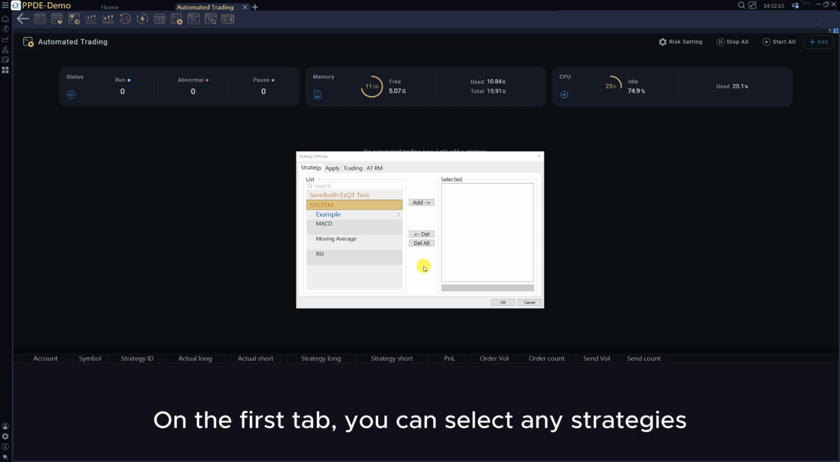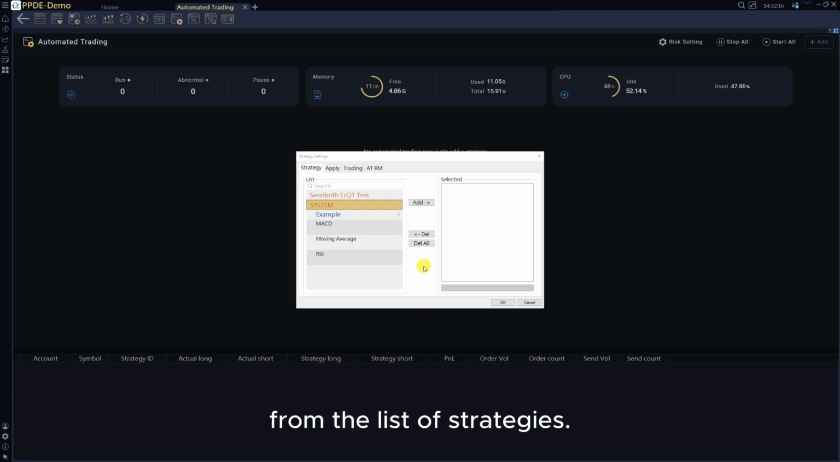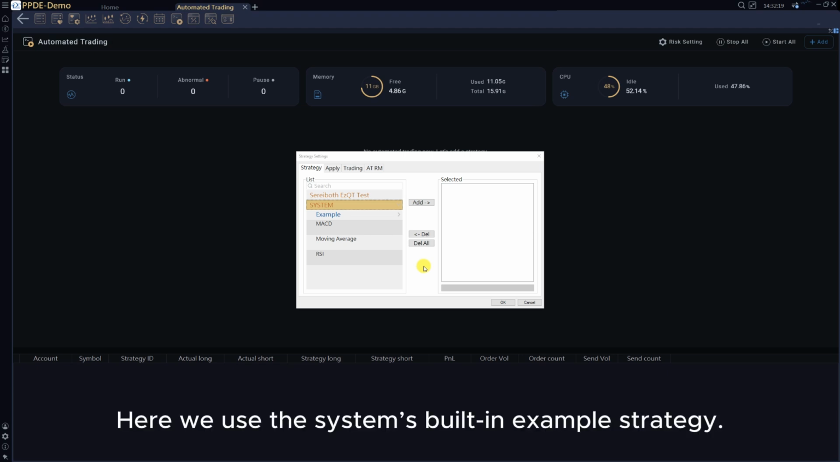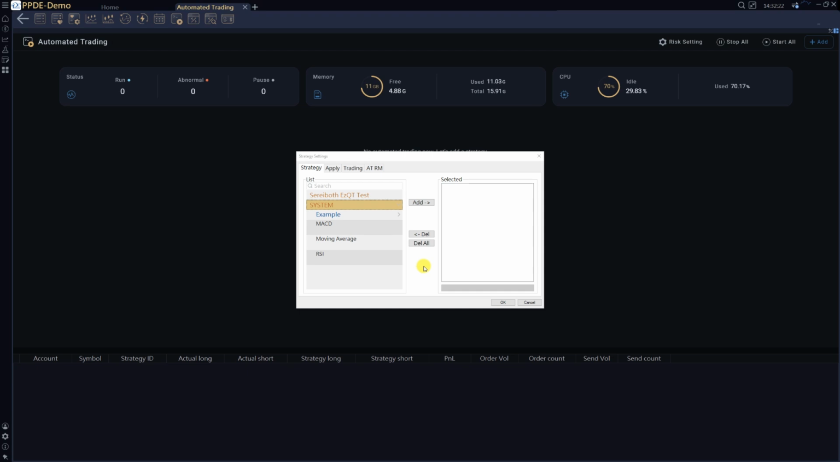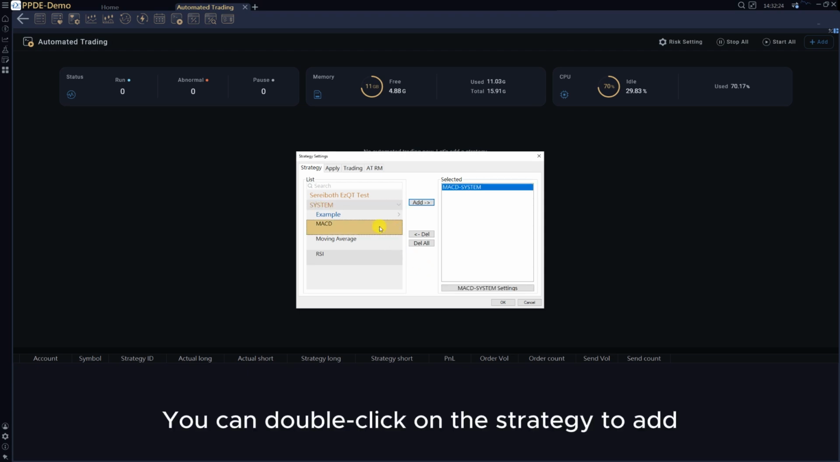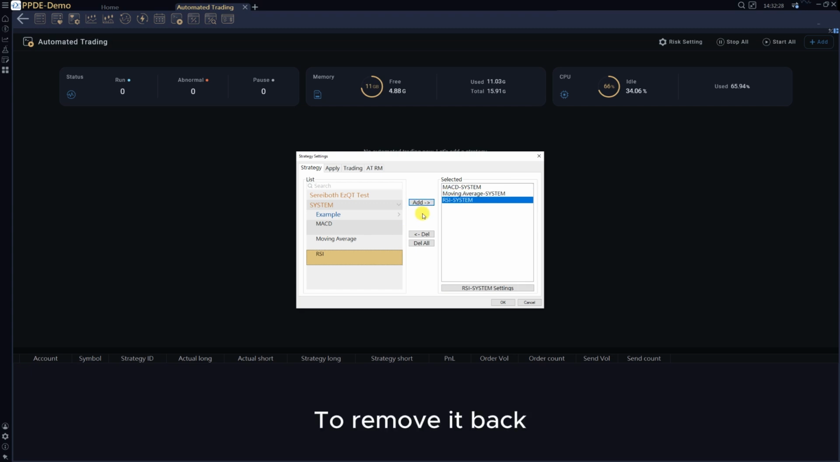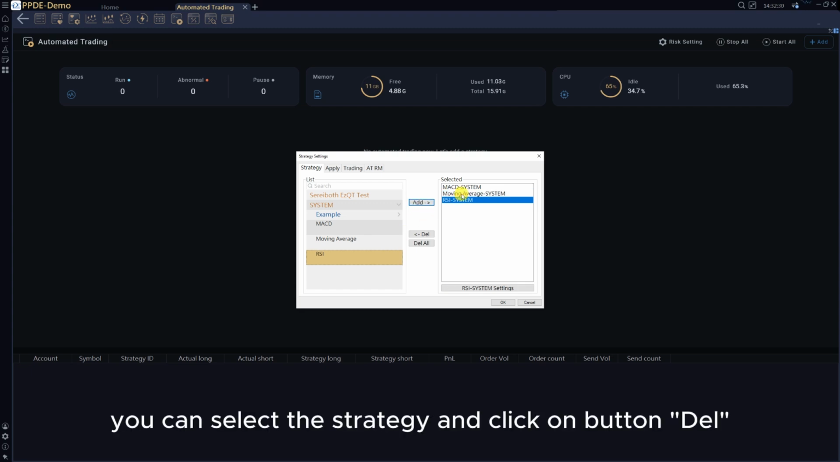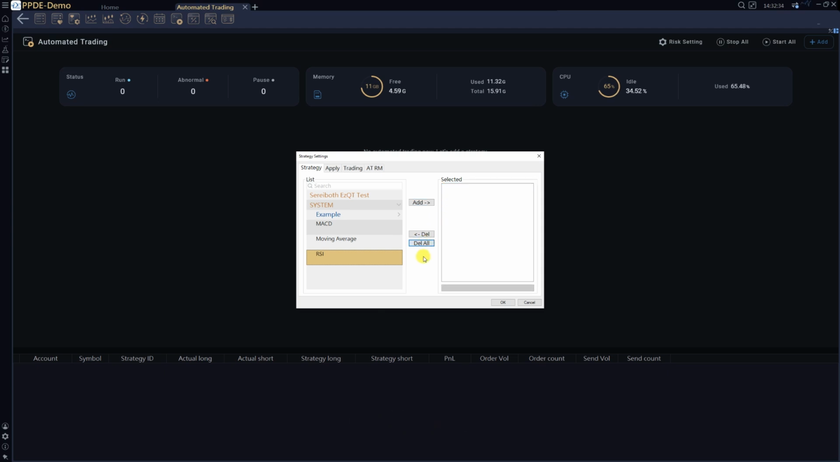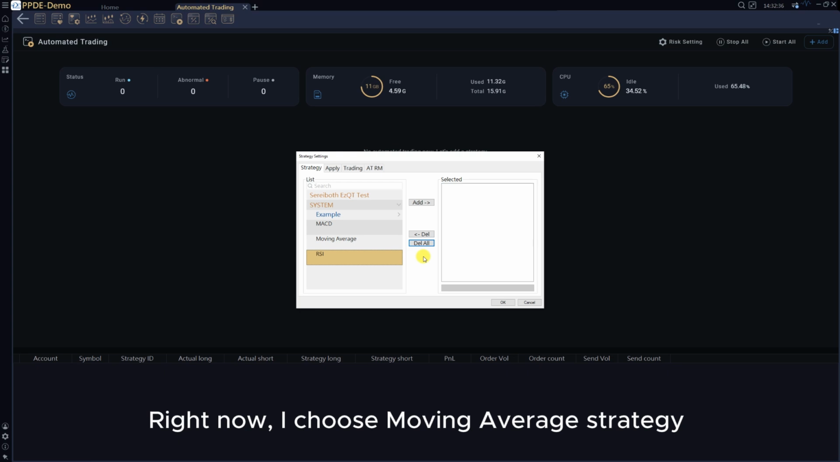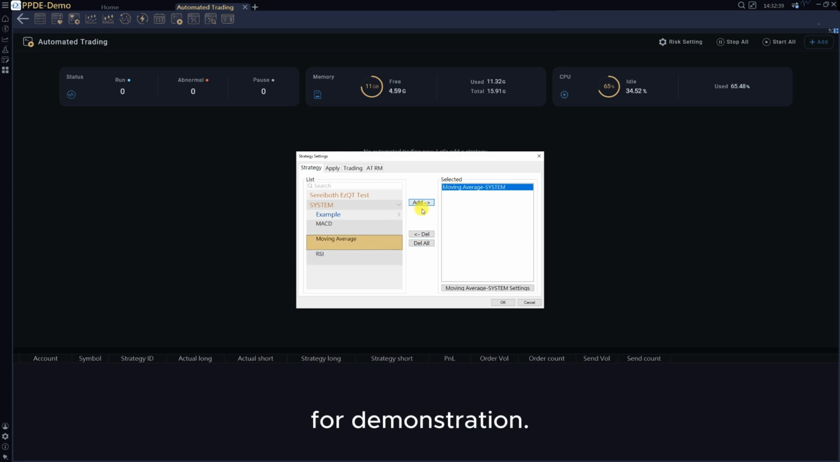On the first tab, you can select any strategy from the list of strategies. Here we use the system's built-in example strategy. You can double-click on the strategy to add it, or you can click on button Add. To remove it, you can select the strategy and click on button Delete or Delete All. Right now, I choose the Moving Average strategy for demonstration.